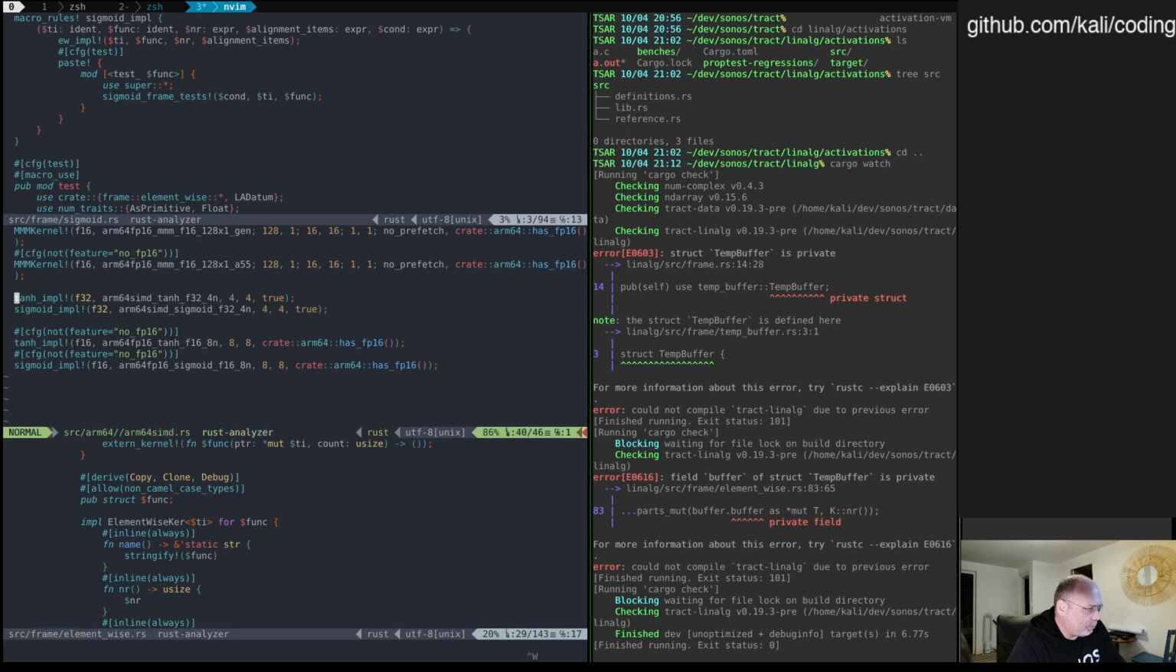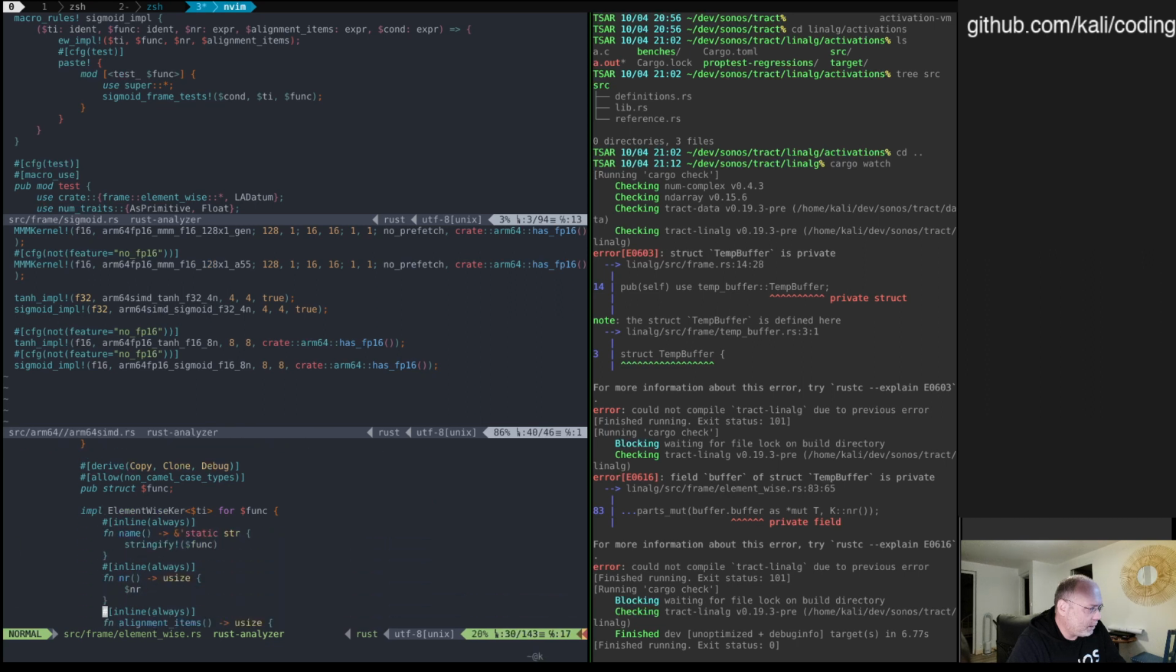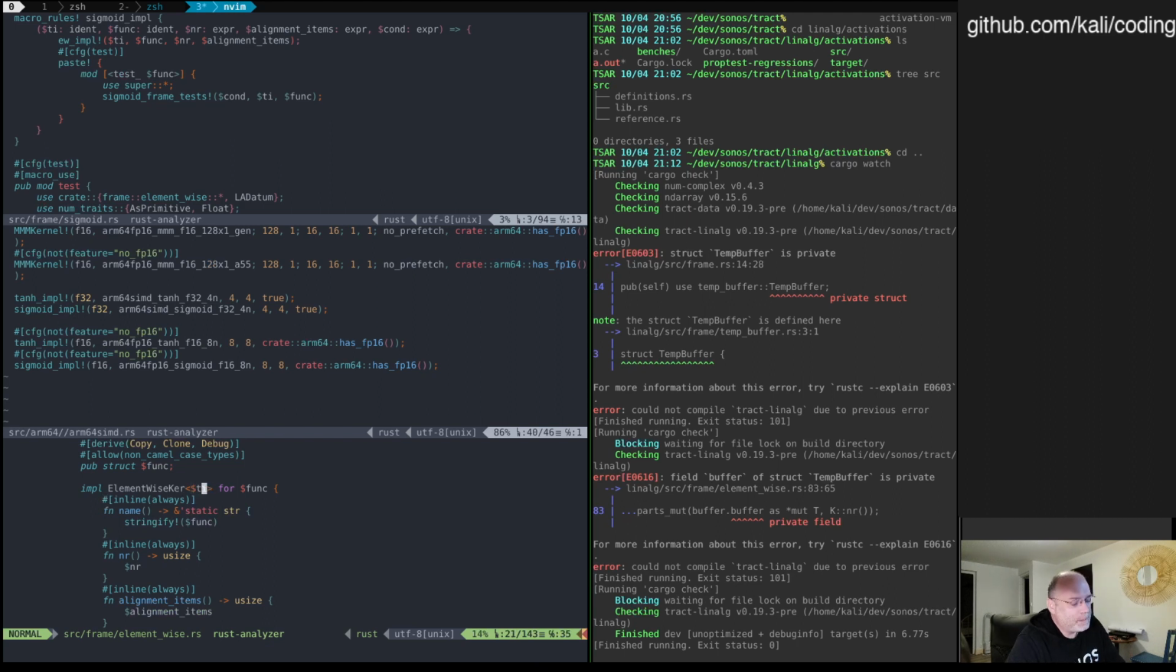Yep, it's a bit complicated. Anyway, so the EW implementation defines TI, the operating type of the operation. Most of the time it will be F32, but sometimes it's F16, like for these two functions, actually. And NR is the number of elements that the function will process per iteration.